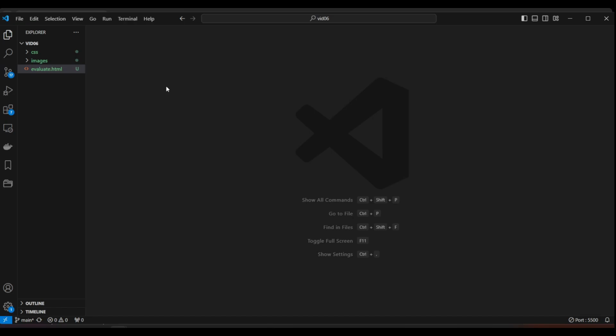So as you can see, I already prepared a folder for our website. I called it video 6, and inside this folder we have two other folders: the folder CSS, which contains our style sheet, and an images folder which contains icons, and the nature folder which has some images to use in the later tutorials. Then our HTML document, which is called evaluate.